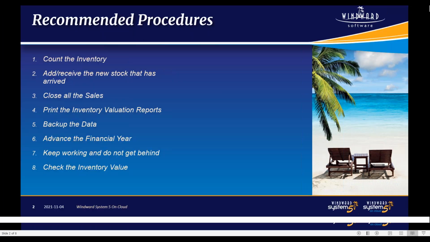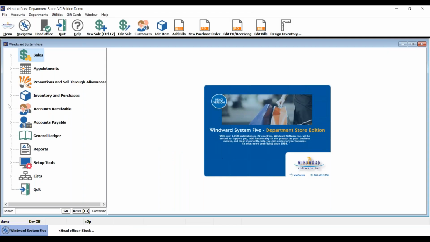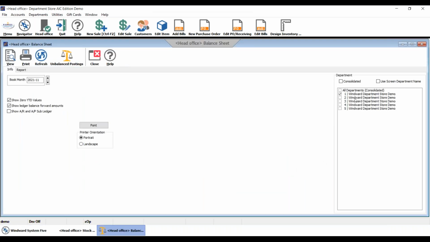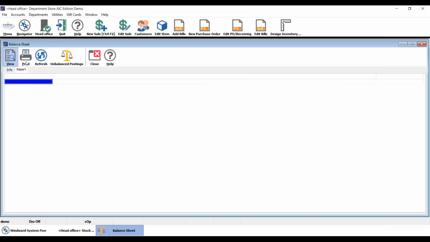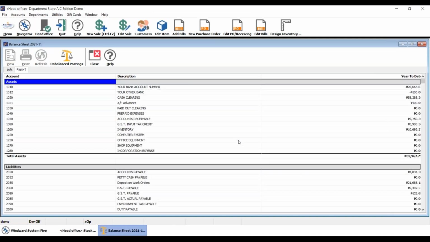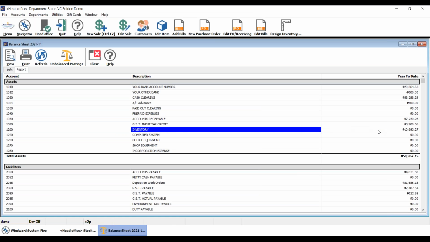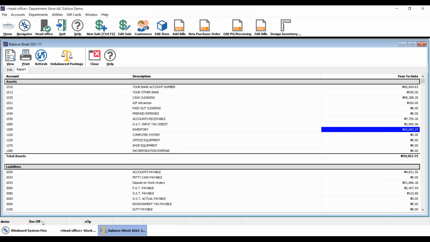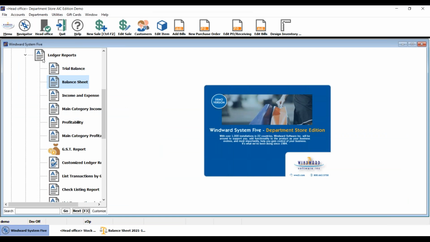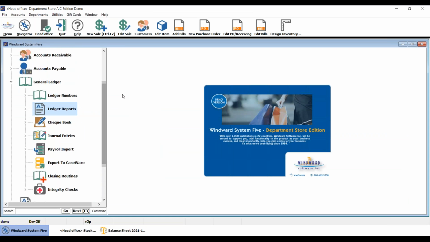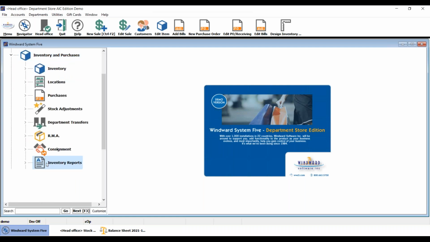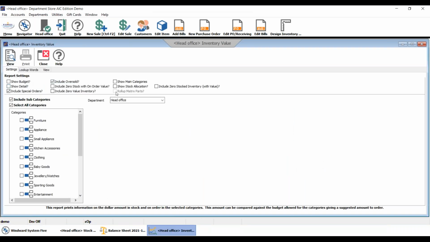Some of you might be confused about that one. Just to give you an example, here's my demo. When you say inventory ledger, it is referring to your inventory ledger that can be found in your balance sheet. Usually it's your 1200 ledger number. So here's my inventory ledger. And then the inventory value is different. It is what the system thinks that you have. Inventory value can be found under inventory reports. So here's my inventory value.